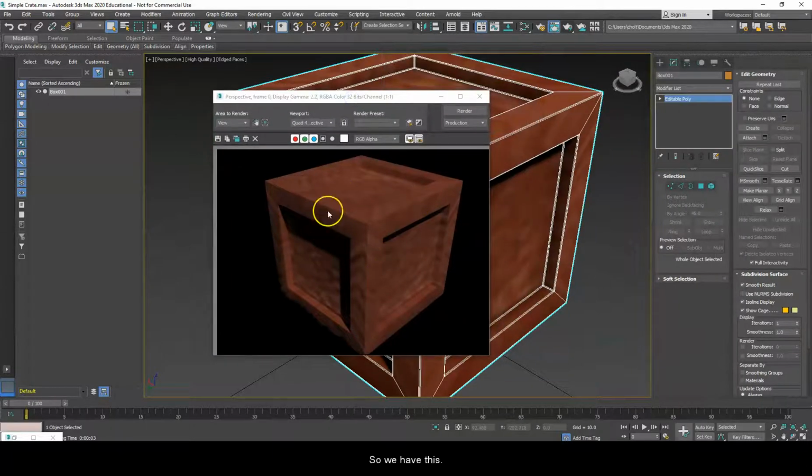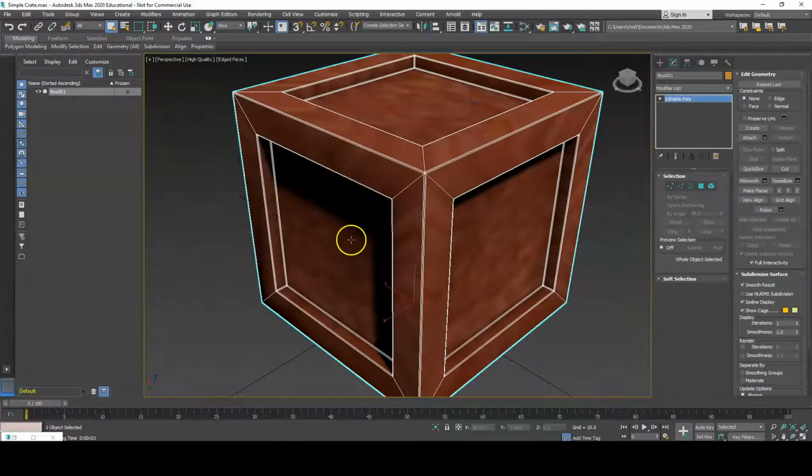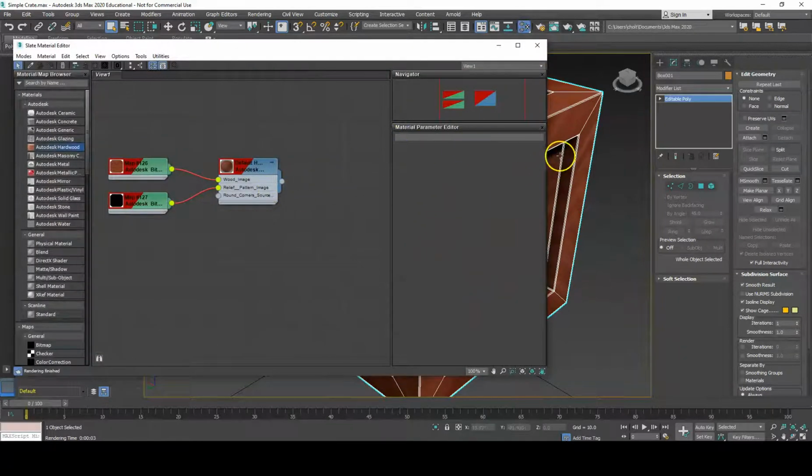So we have this. Okay. So obviously this doesn't look good. If this was a crate in a game, we'd be talking something, you know, early PlayStation 1. So not great. So let's go back into our material editor and see what we can do.